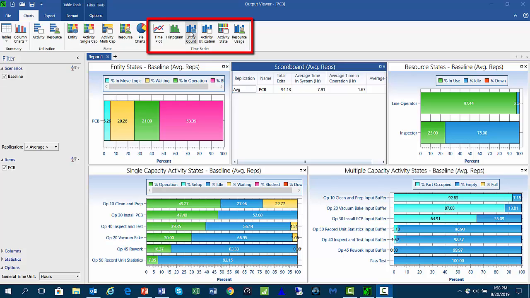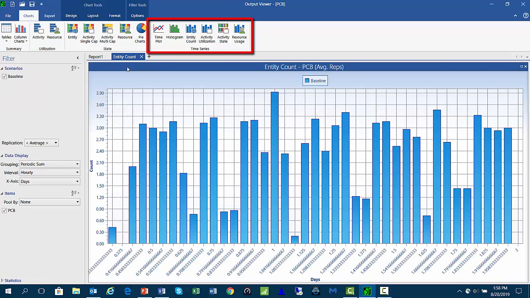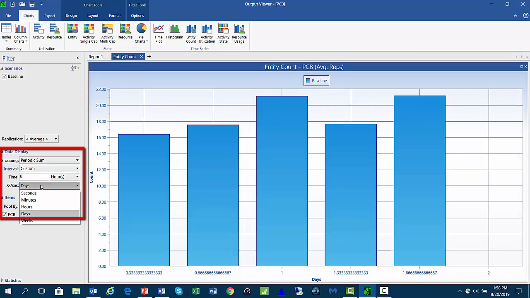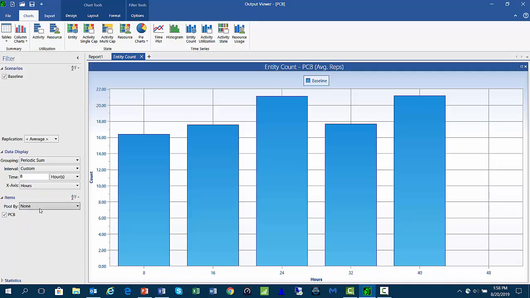So now I'll add just a few more. This is the entity count chart. I'm going to adjust it a little bit. Instead of looking at entity exits on the hour, I'm going to say let's look at them every 8 hours, and I'll change the x-axis to hours.